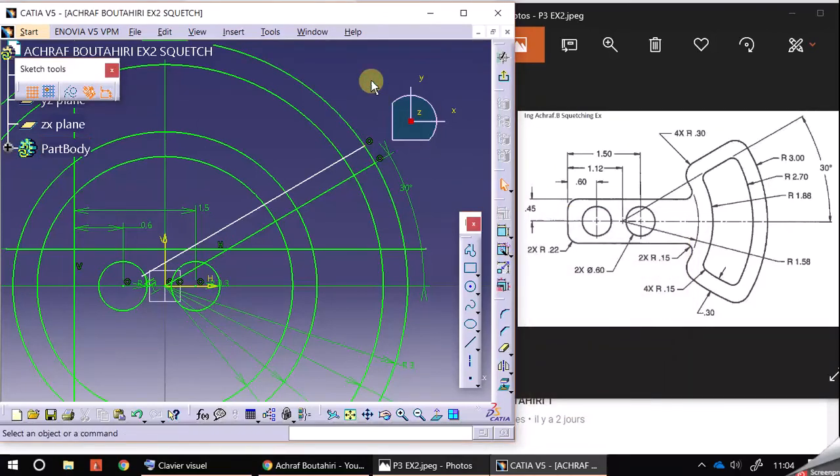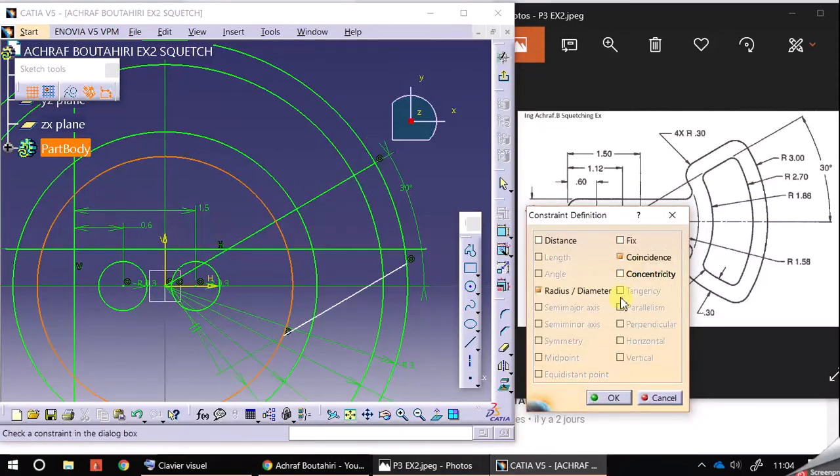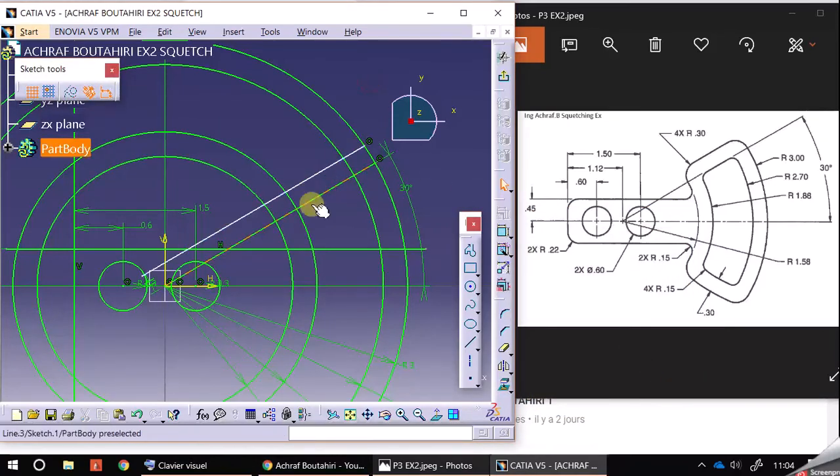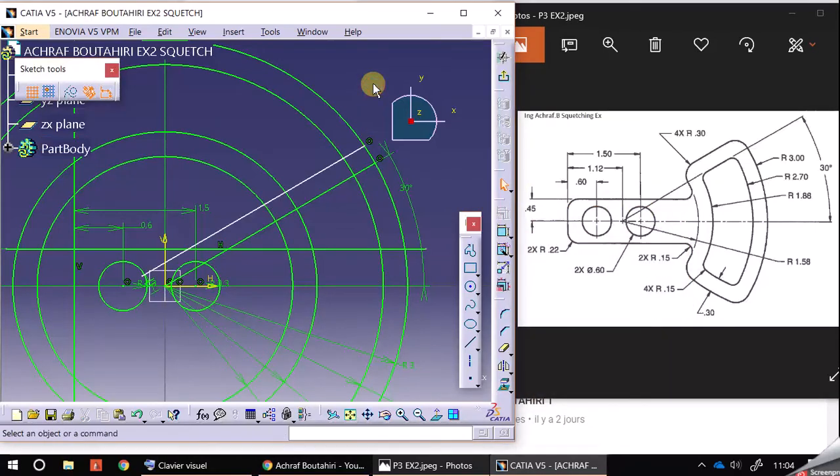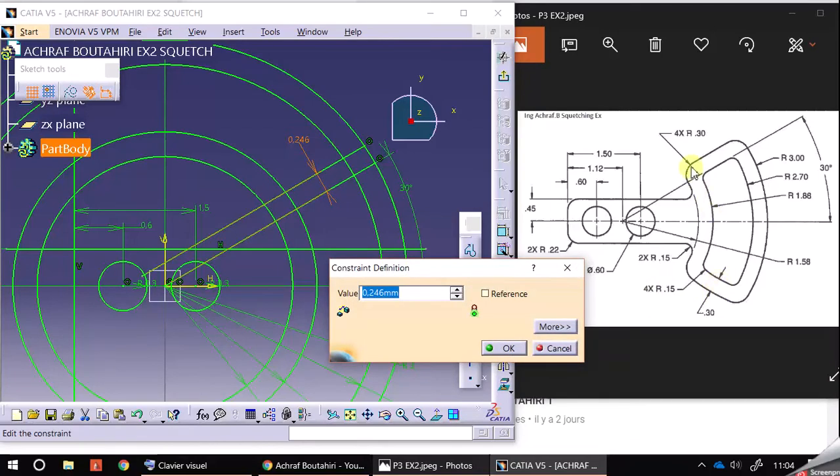And also I can say that I need a coincidence between this point and this circle here. Okay, coincidence. Oh, so it becomes like this. I need to flip direction, cancel. I need the coincidence between this circle and this point, coincidence. So why it moves in another direction, we are going to see. So if I fix the distance here, the distance will be 30, because this is the same distance here, 0.3.